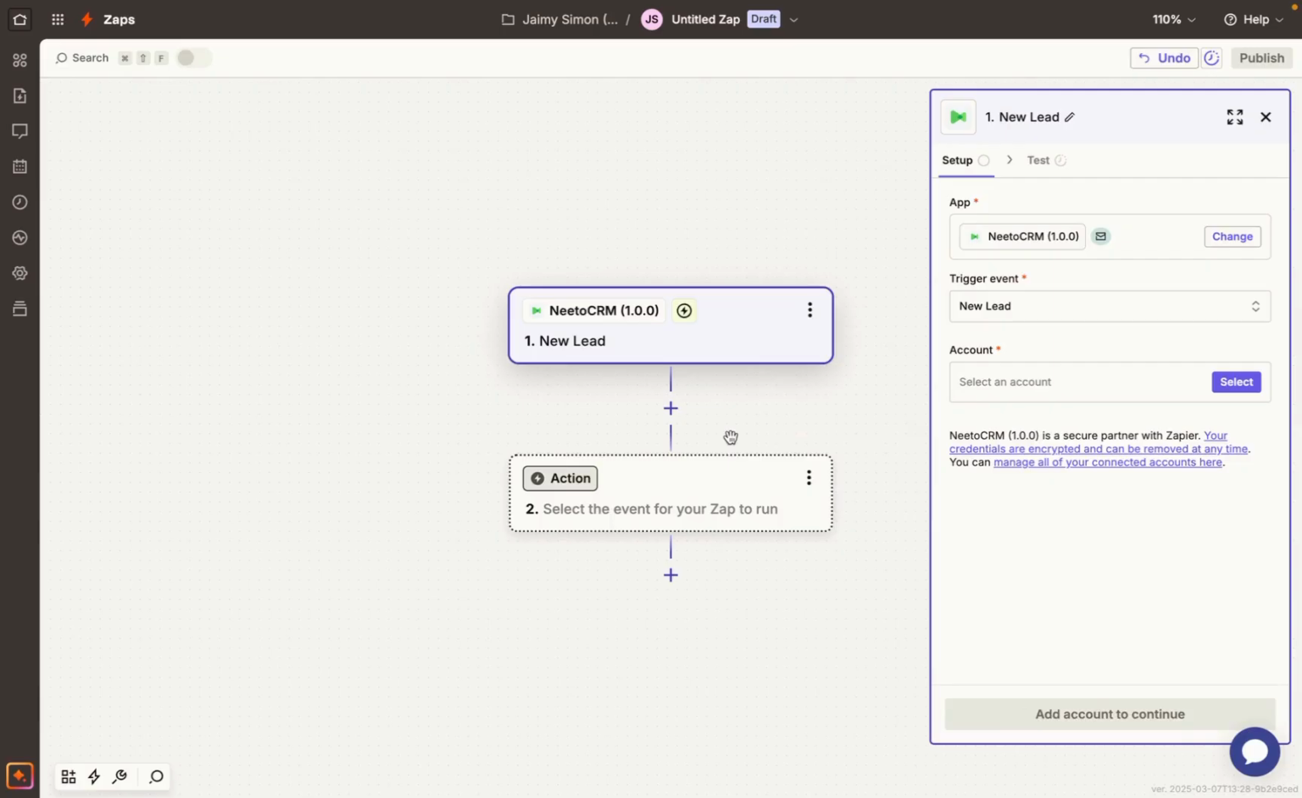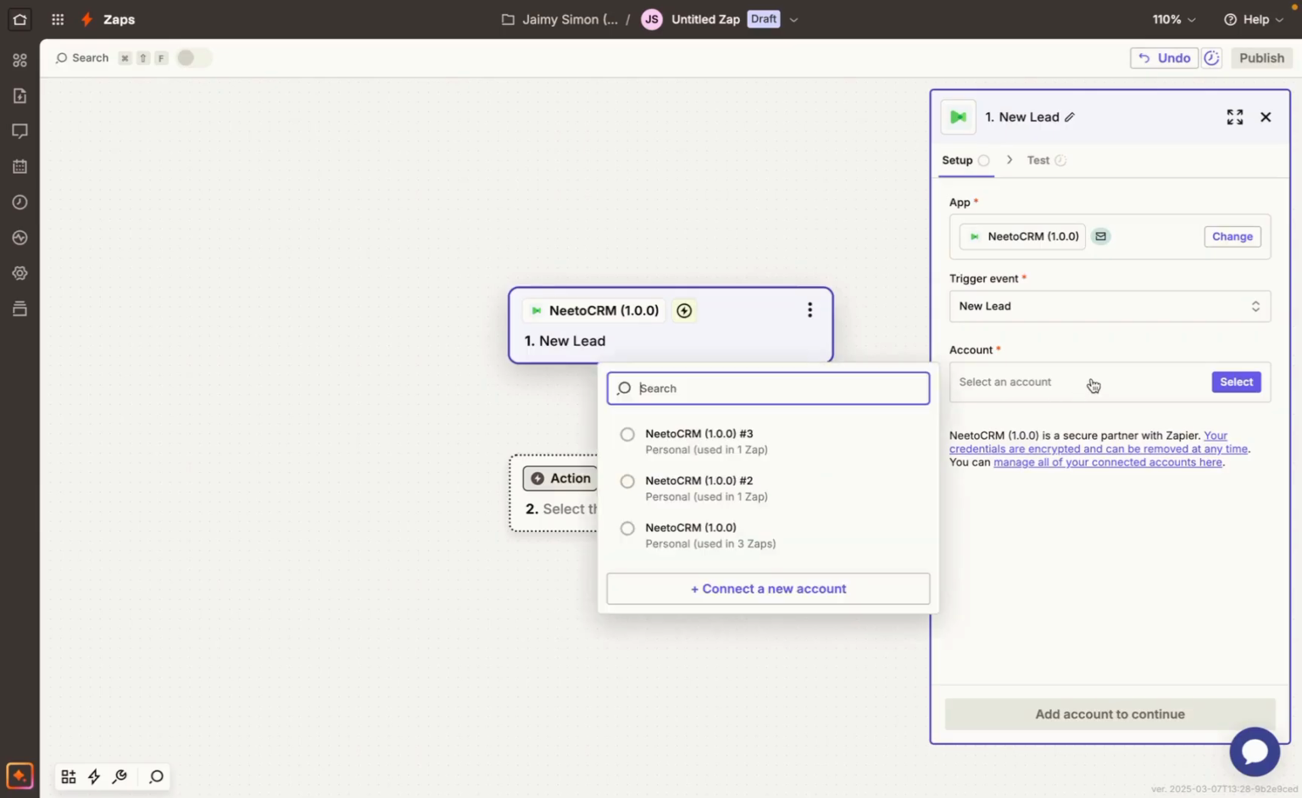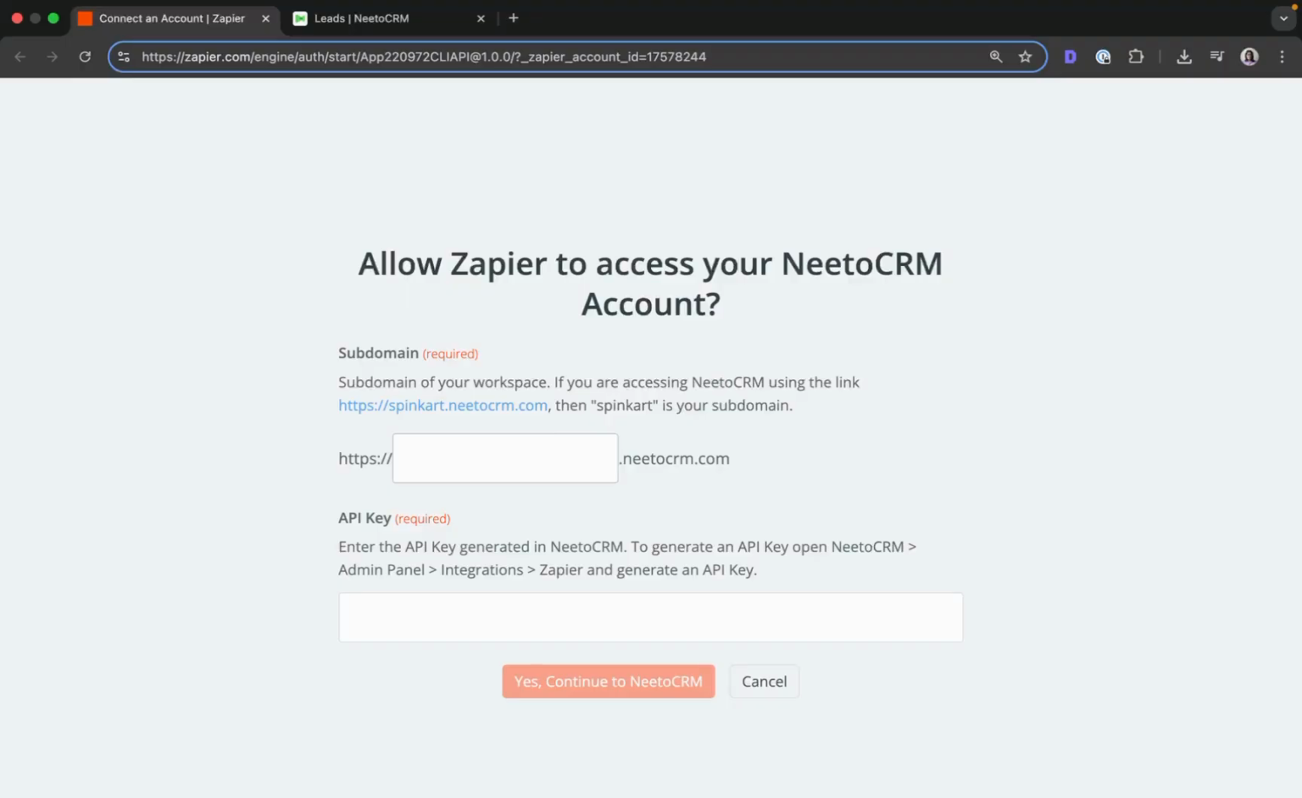The next step is to integrate our NeetoCRM account with Zapier. So let me connect a new account. You'll be redirected to this page. On this page, there are two fields, subdomain and API key.